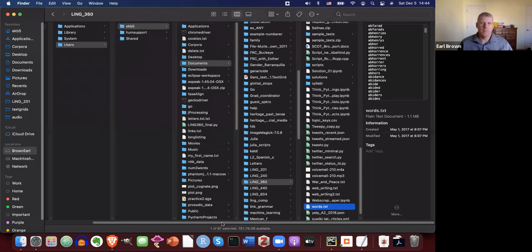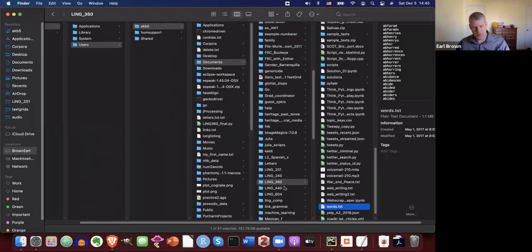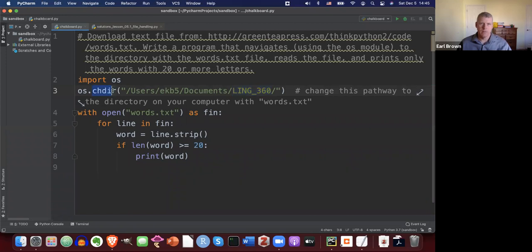So I'm starting from the very top of my file system, users slash EKB5 slash documents slash Ling 360. And then I stop there. I just need to navigate into that directory with os.chdir. Okay, so you need to change this to the directory on your computer. Once again, if you're using Windows, I assume it's going to be C:. You should just simply use the Windows Explorer on Windows computers to find your file and then go up to the address bar and look at where it is. And you can even right click on that address and copy it and put it into your Python script. That's probably the easiest way.